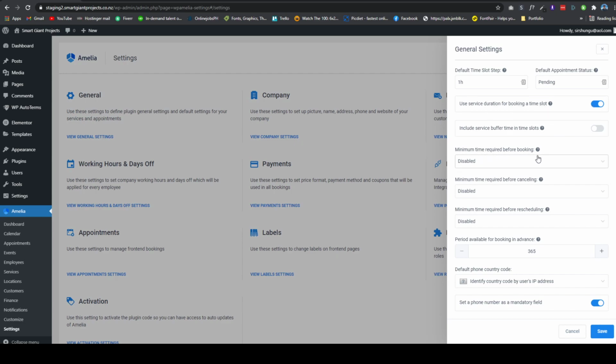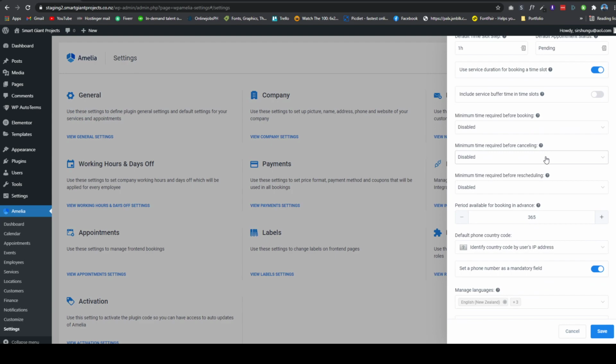And then minimum time required before booking. This is if you don't want people to book 30 minutes before. Usually this is for restaurants that you need to reserve a month before. And then before canceling, this is also helpful if you have a strict cancellation policy. So here on our end, we just have it disabled. You can choose different time slots here, and rescheduling as well. You can put that, but on our end, we just have it disabled.